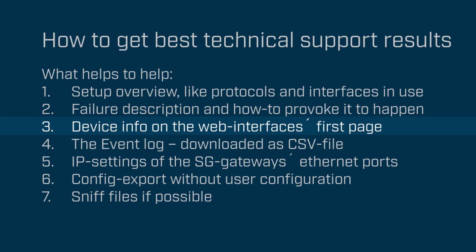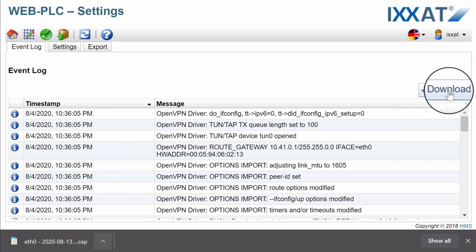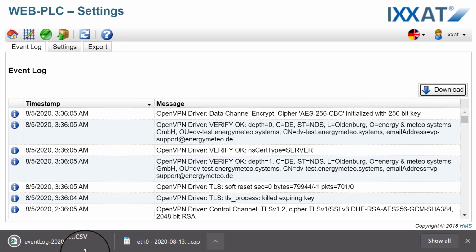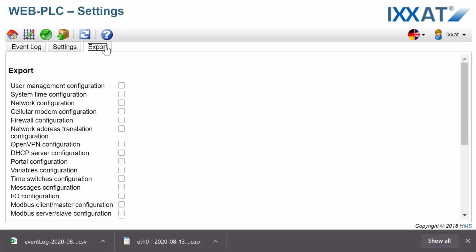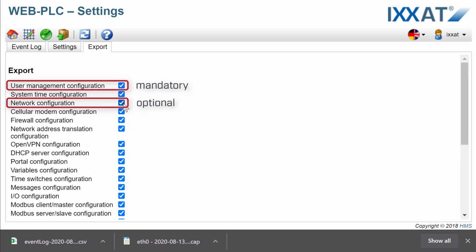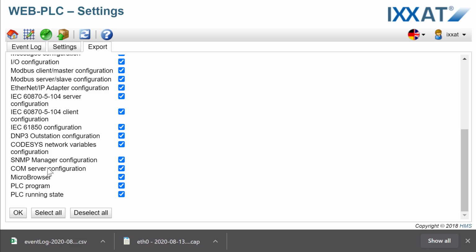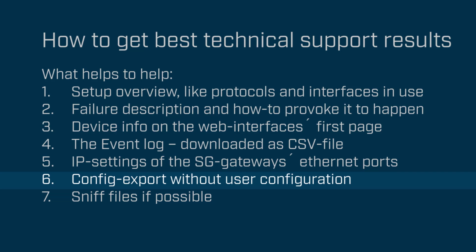Third, device info on the web interface's first page as copy or screenshot, or if not possible, a photo of the product batch, the firmware version in use or the purchase date. Fourth, the event log, downloaded as CSV file from the settings section. Fifth, IP settings of the SG Gateway's Ethernet ports, communication partners and maybe your computer. Sixth, config export without user configuration, so we don't need your login data to have a look inside. Seventh, sniff files if possible.